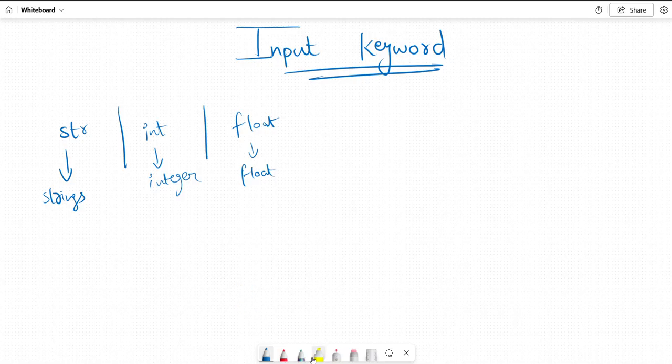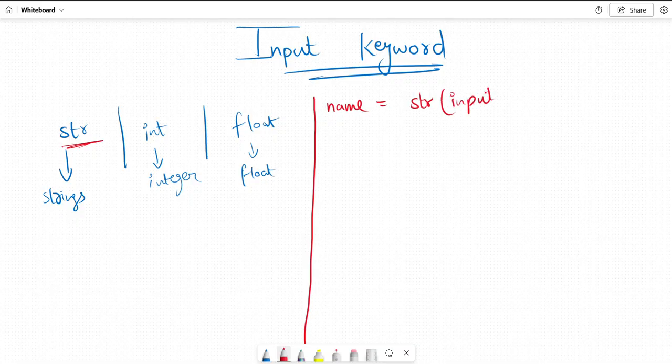Now to get the user input, for getting the str input, that is in the form of name, what will I do? I will take a variable and then I will write str input. What does it mean? In a string format, I want the input to be there. And then I will be giving a text reference. Obviously I cannot leave it blank, right? Enter your name. So it will give me enter your name. Now I will be showing you practically as well. For now we are just discussing it theoretically.